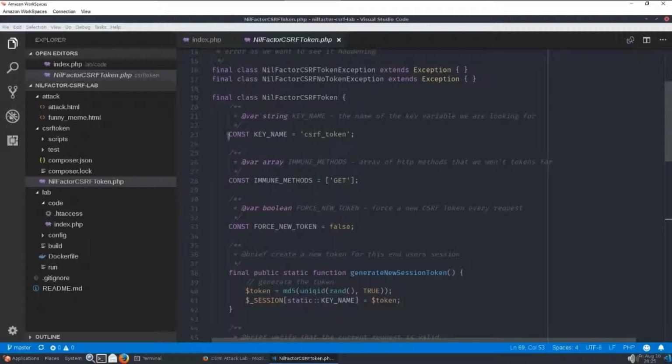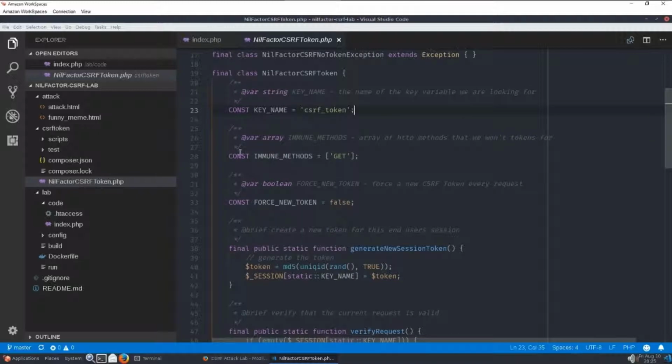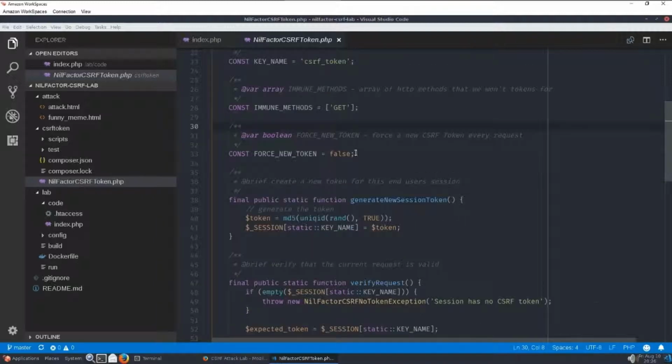There's a const here of key name, and that is just CSRF underscore token, and that's what we need posted with our data. So it needs to be an input, or it needs to be sent with the data, with the value. And here is another constant of immune methods, and it only has GET in it. If you wanted to alter it to allow other methods to not get checked, you could do that.